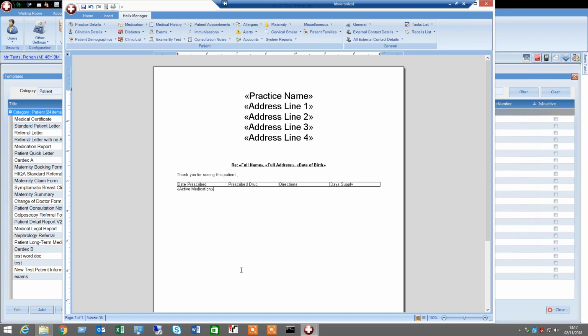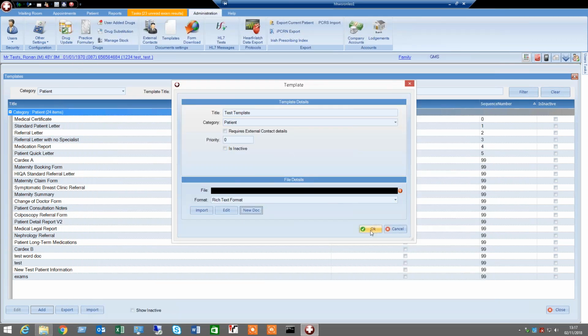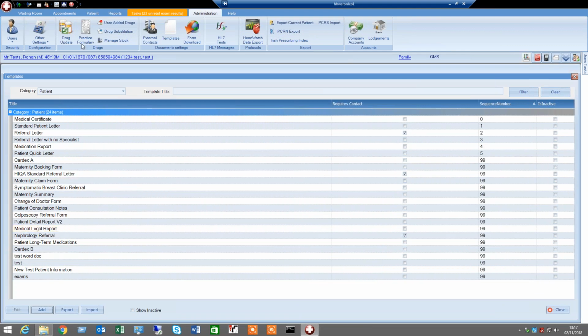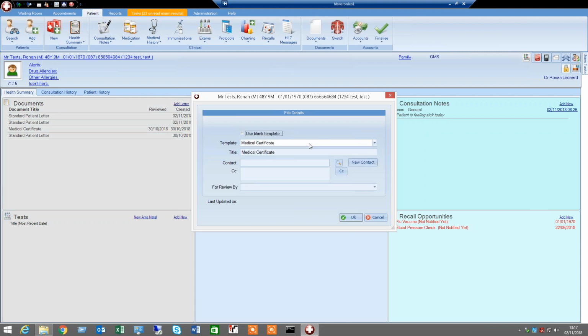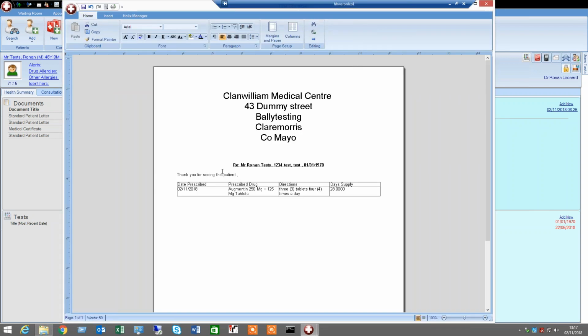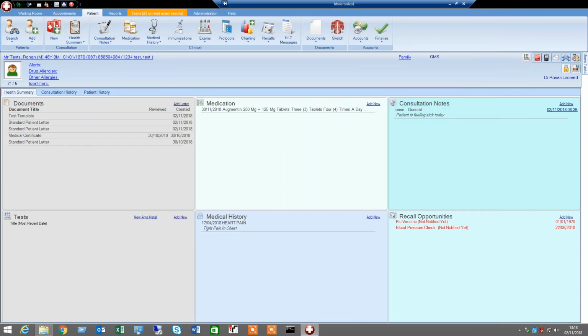Okay, so now let me just run through exactly what else. I can just save this letter here. I click on save. Now I've saved that as a template. That's called test template, and I click OK. So that now exists in my system. If I go into a patient now and click on add letter, there it is there. I can click OK, and you'll see that it's brought in my full name, the name of the surgery, and the medication that I'm currently on. All right, and I'll save that in the patient's chart.